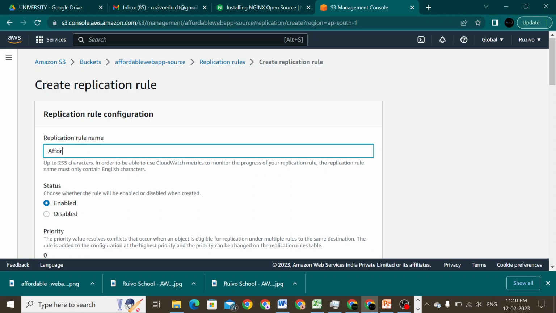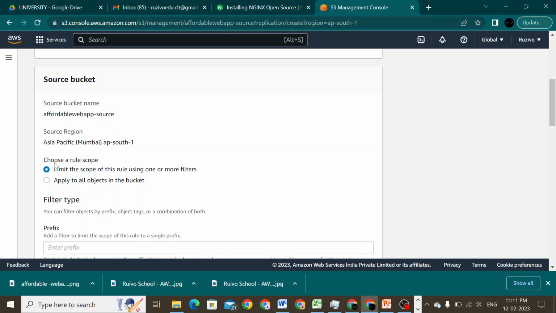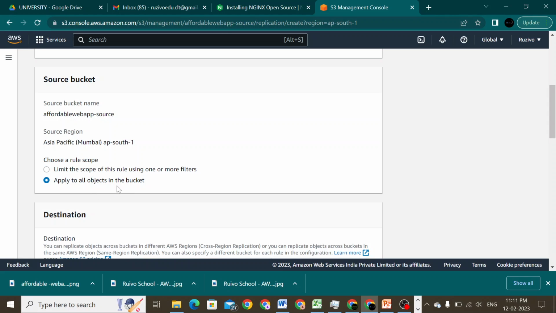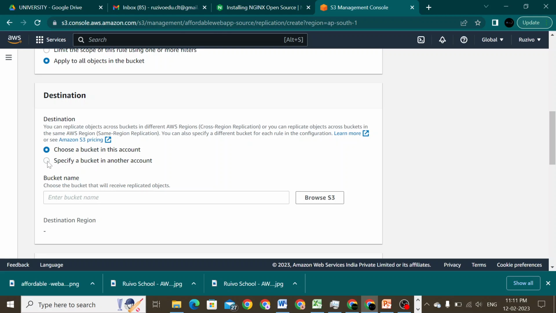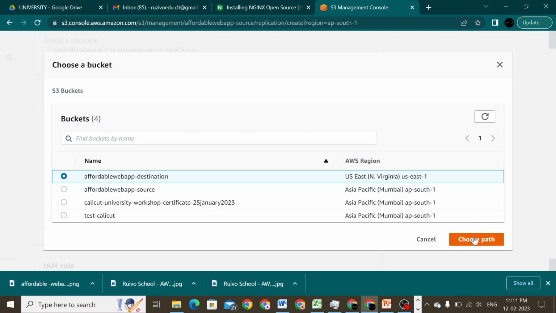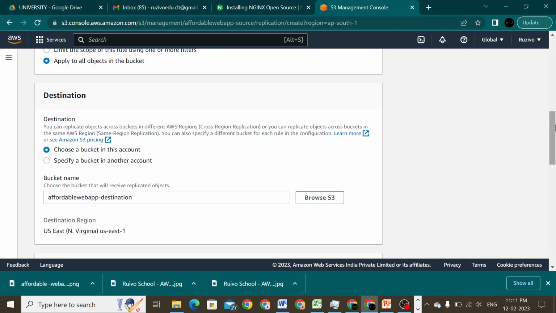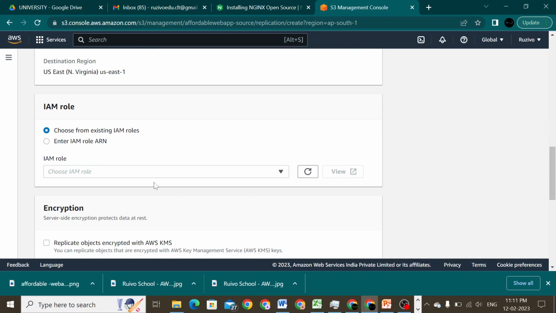I can give a name for this one: affordable web app 01. Status is enabled. The region is Asia. Apply to all objects in the bucket. And here we can specify a bucket in another account or choose a bucket in this account. So I'm going to browse S3 here, and we have the destination, and I've chosen the path. We have two options: specify a bucket in another account, where we have to provide that information, or choose an existing IAM role.